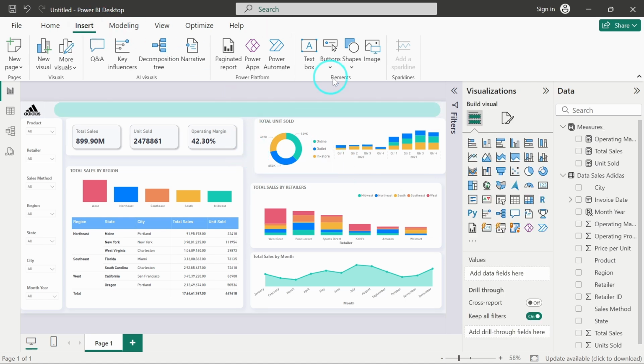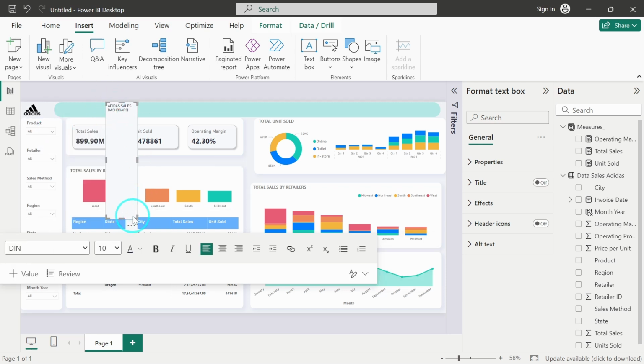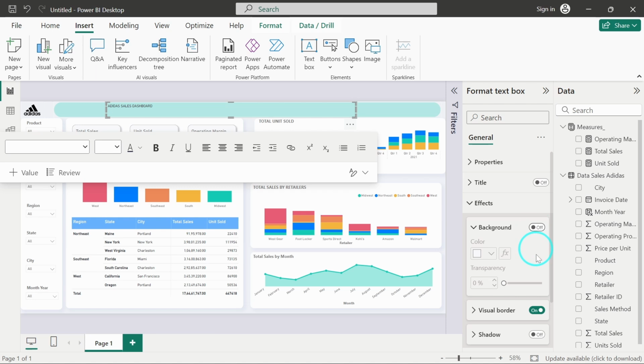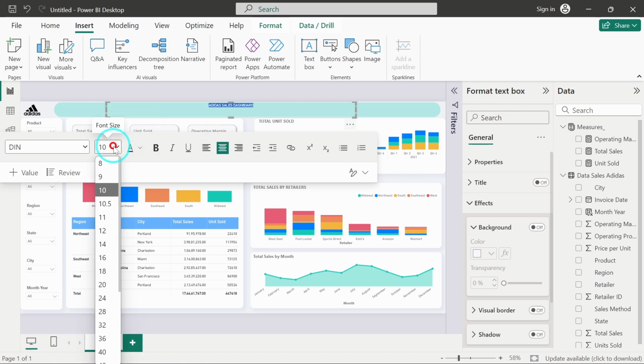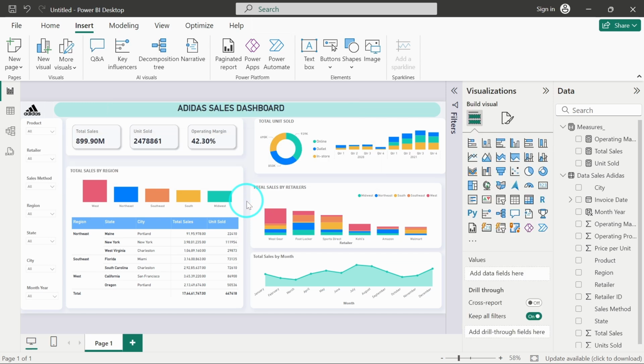I will add a text box in this. I will name it as Adidas Sales Dashboard. Let me move it to the top, and in effect I will turn off everything for the title. I only want it to center align, and I will keep the size to 24. I will make it bold. Okay, it looks quite decent now.